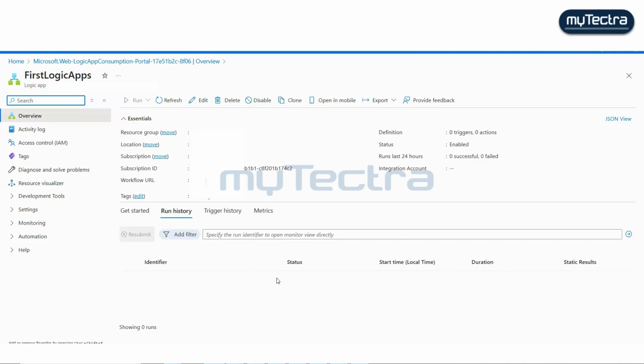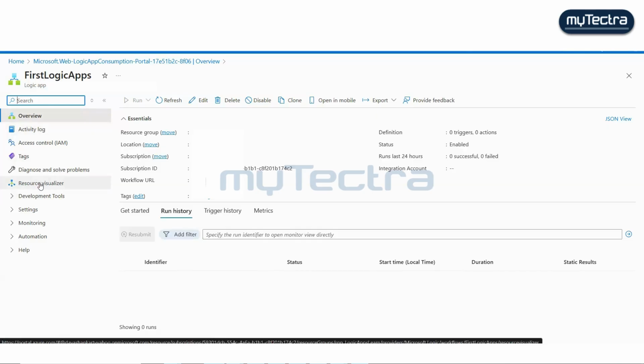So here is the ready. Our resource is ready here. Where is the design? This is the design. No, this is our overview. Where is the one? This is a design resource visualizer.